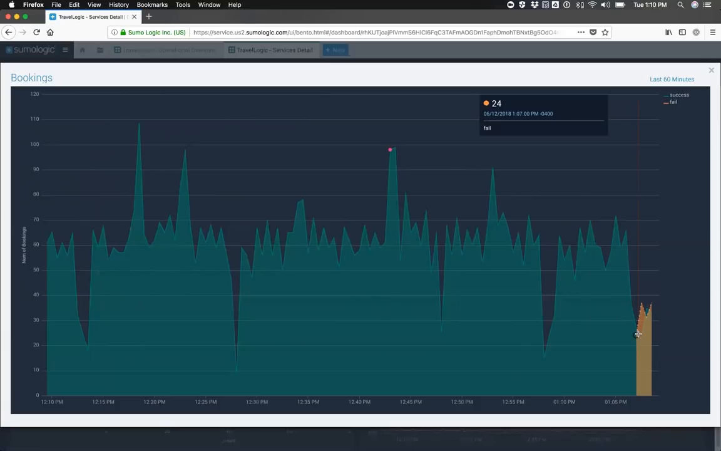So from a monitoring perspective, not only do I know that something is going on, I know from a business perspective what the impact is. The metrics are telling me that I have an increase in failed bookings. I still don't know why, right? I still am trying to figure out what's going on, but I have a pretty clear picture that people are having a hard time booking on my site.